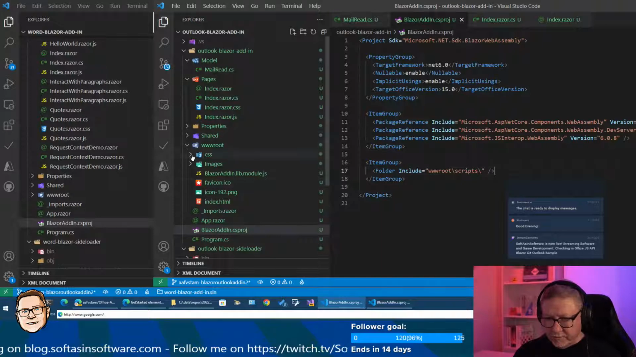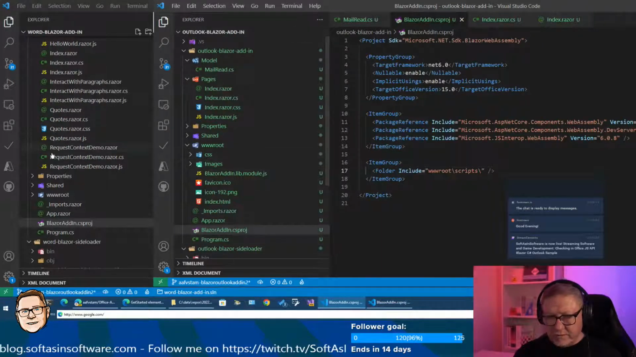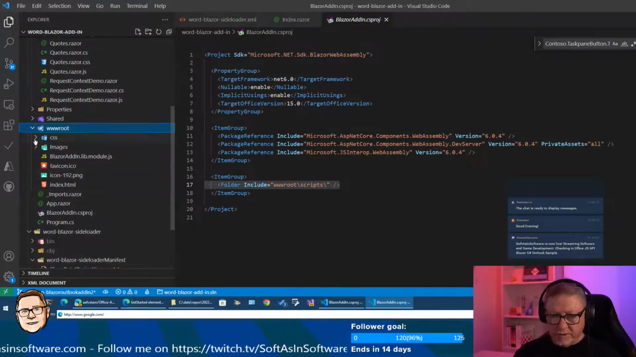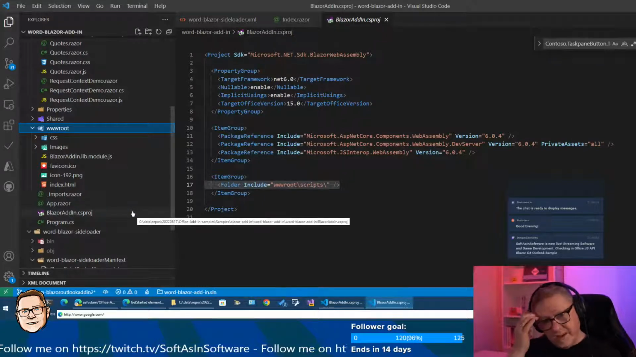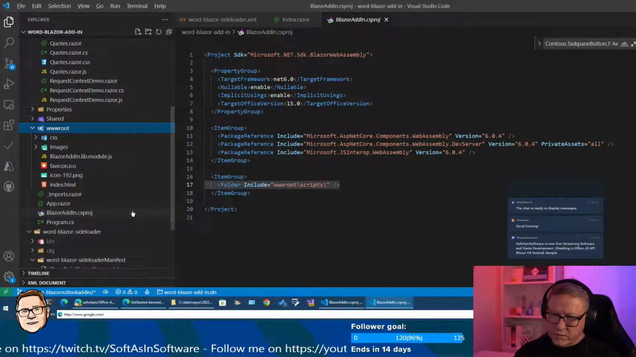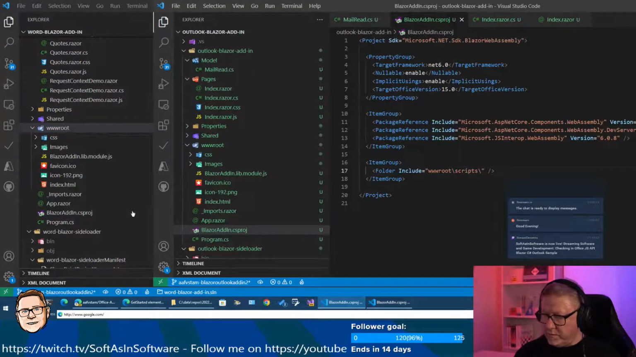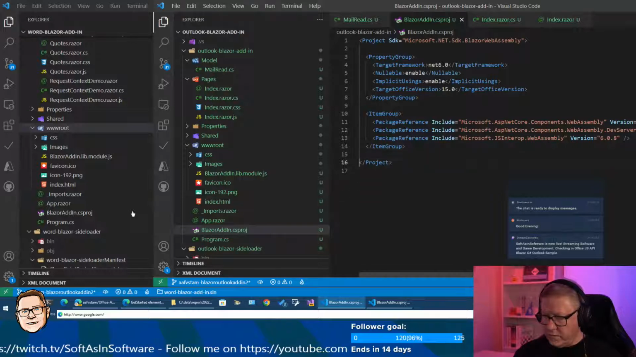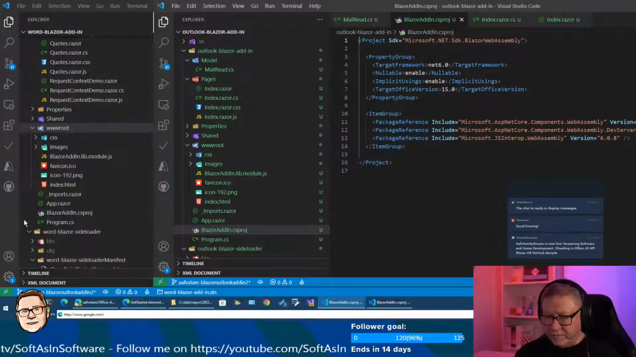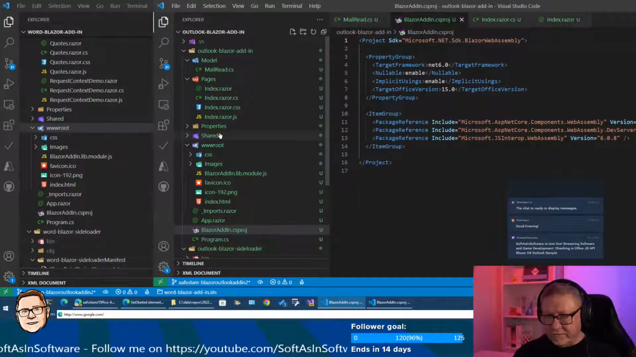wwwroot. Do we have a scripts folder? We don't have a scripts folder, so we can also remove that, I guess. Save. Let's check this.